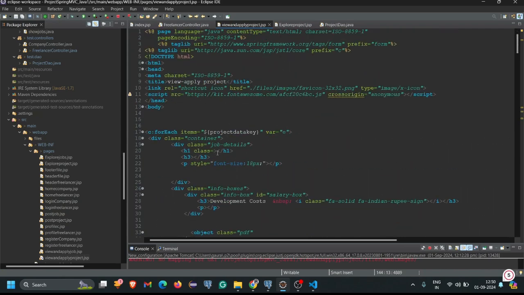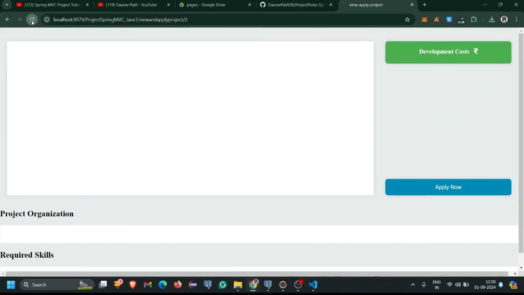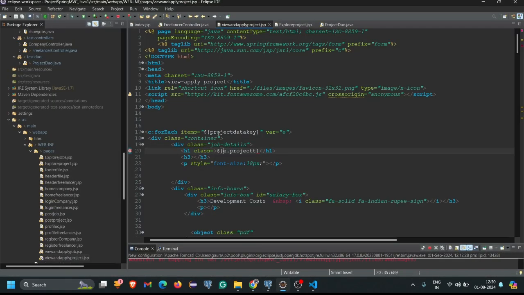So in that h1 I have to simply write my project title. So I'm just writing here dollar sign e.projectTitle. Let's check it out. So refresh this, and here you can see the project title is coming here. Then we have to show the email of that particular company. So $e.cEmail. Let's check whether it is coming or not. Refresh this page.